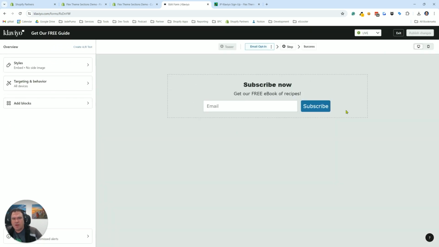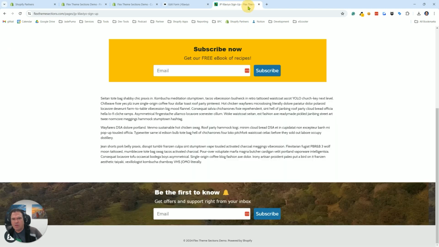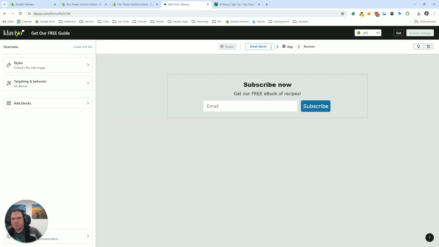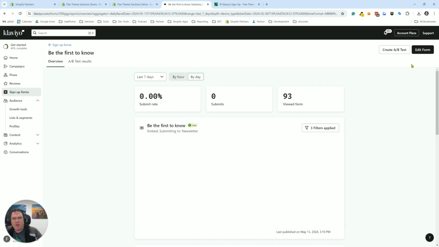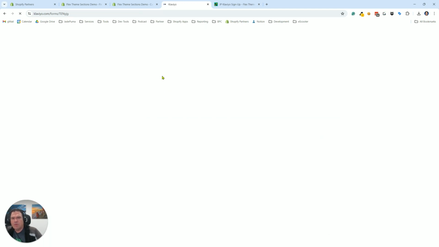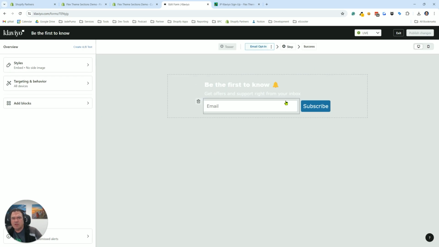But you'll notice on this one, we've got a transparent background. So the yellow background that you see comes from our section. And in the other one, which is at the bottom of the page near the footer, which has the image behind it, you'll see it is also a transparent form. So that image is coming from the section settings.